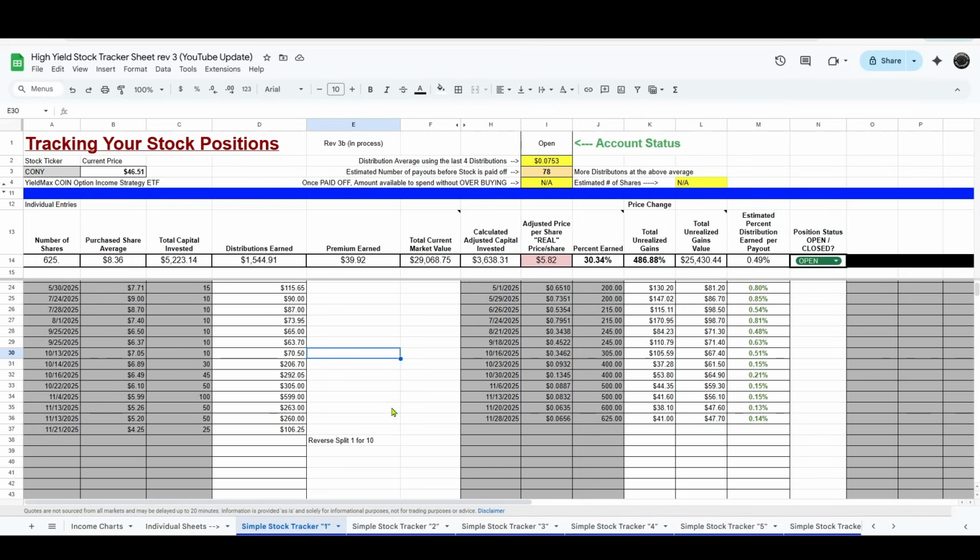Now CONY also did a 1 for 10. You will have to look on your broker app to find out how much money was actually used to purchase those shares. Okay? Now selling off is the same way. So we'll enter our date here, and the date being 12/2. How many shares are we selling off? We're going to be selling off all 625 shares.